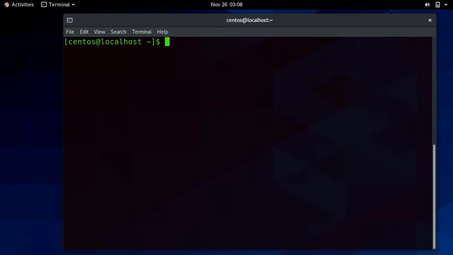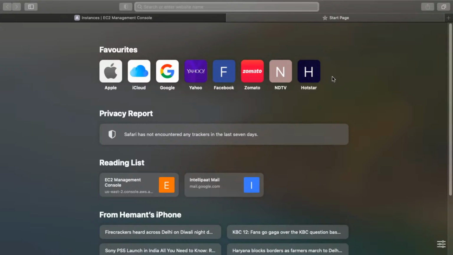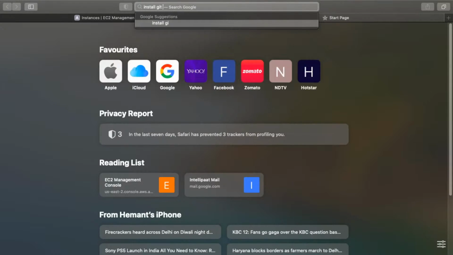So to put it down simply, whenever you want to install a software, just search for that software on your browser and enter the operating system that you're using. For example, if I were to move to my browser, let's say I want to install Git, right? So what I can do is search for install Git on CentOS. This is the operating system that we're using right now.